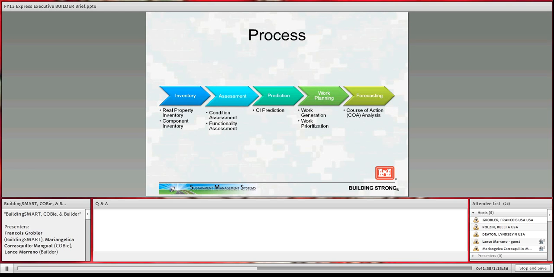So a little quick roadmap, and I won't drill down on every one of these in great detail, but just the process. Again, inventory, assessment, prediction, work planning, and forecasting. I think where it comes with respect to working with the community of practice and the Corps, it's about that inventory at the beginning, getting our buildings that we deliver, and how can we seamlessly get that information put into the BUILDER program for inventory so that they can immediately begin to do forecasts on it.